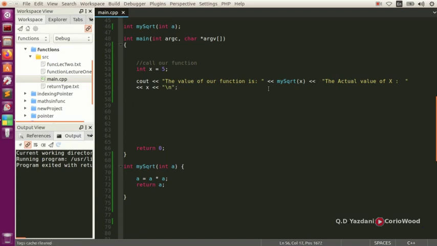Alright, so I'll repeat again. Here we have a function my square root, and we have a parameter int a. Here what a is going to do is a multiply a, and it's going to return that. Alright, so here we have our prototype. We have my square root which has an int a, and it's exactly matching our declaration.